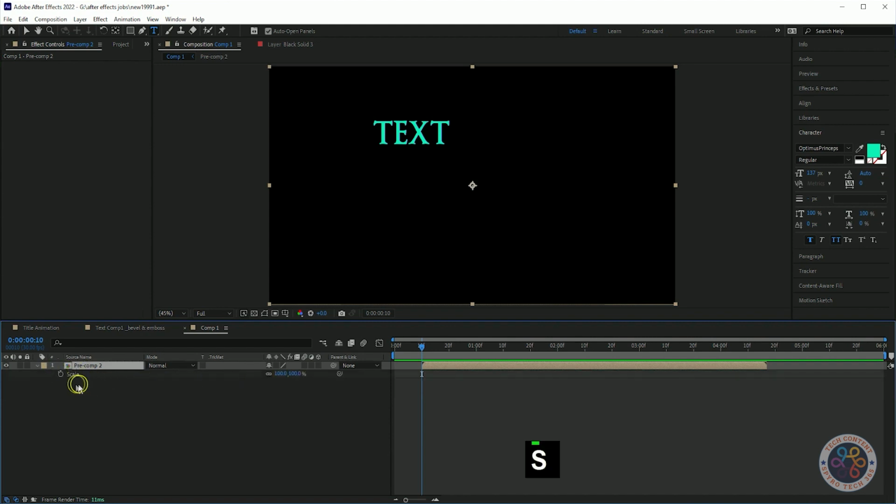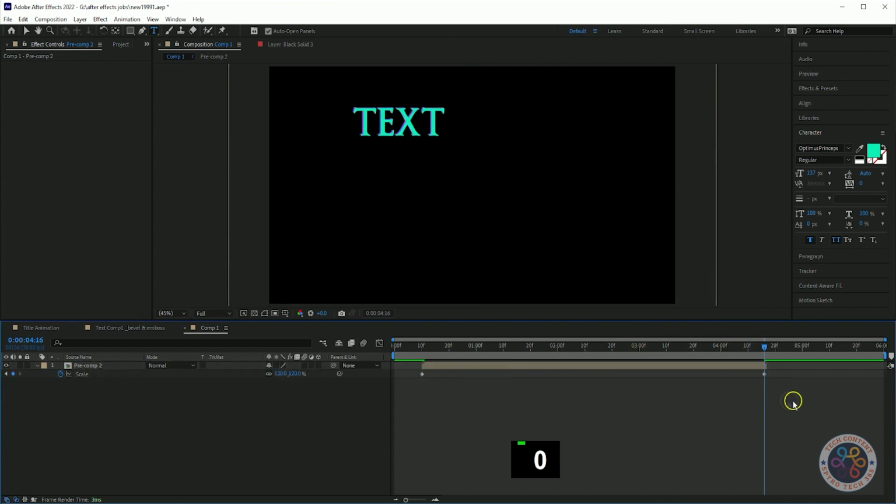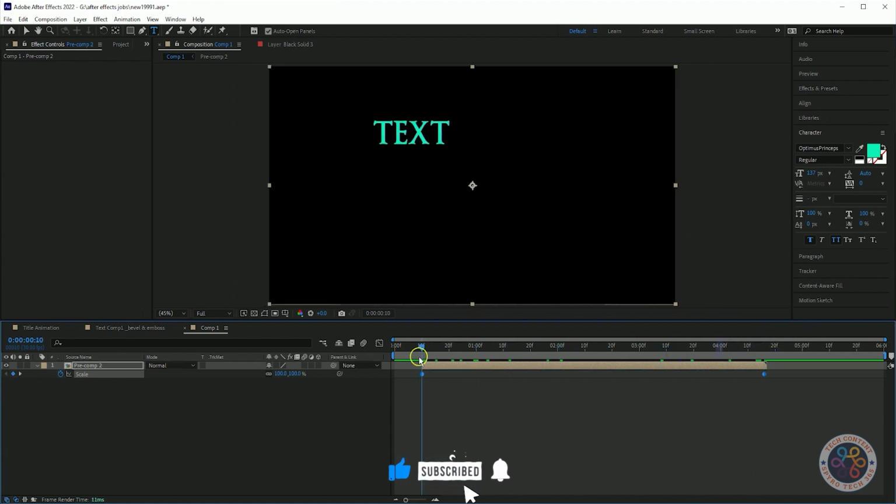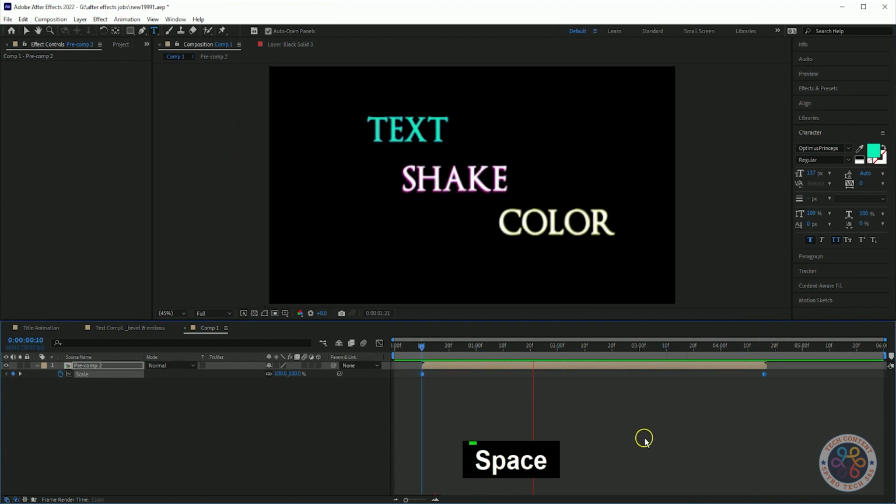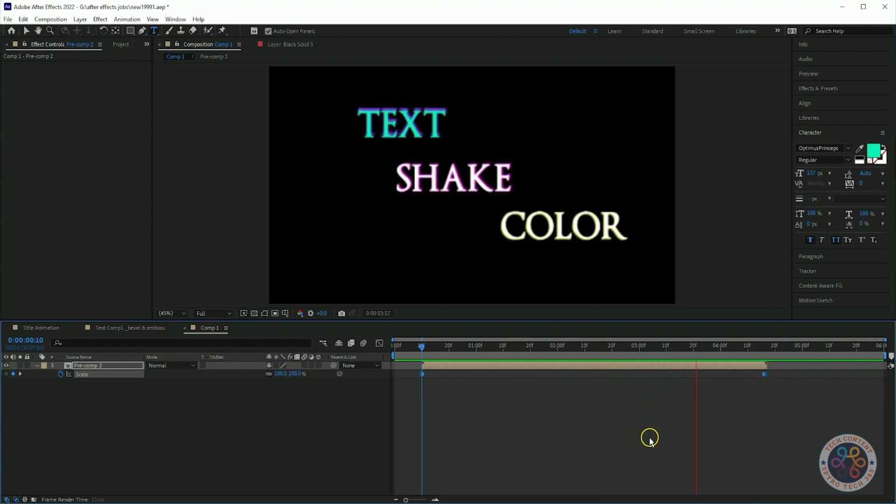Press S to open the scale. Create a keyframe for scale, then press O to go to the end of the composition and make the scale bigger. Select all the keyframes and hold down Ctrl. We are clicking on them. There we go. Now you have created a very nice shake color text effect in After Effects.